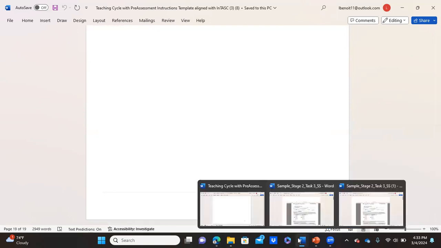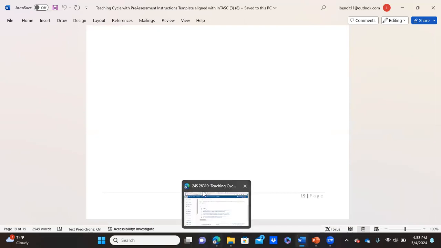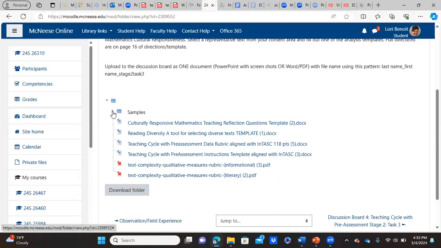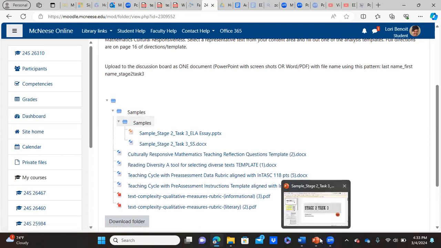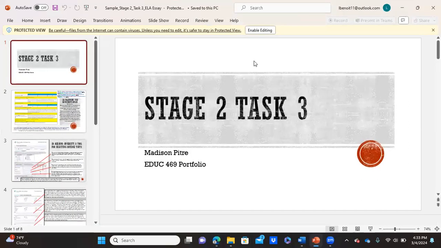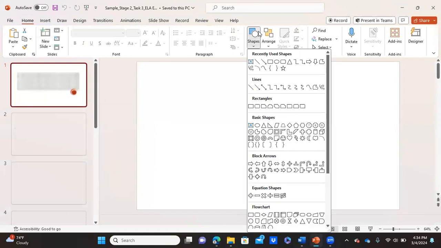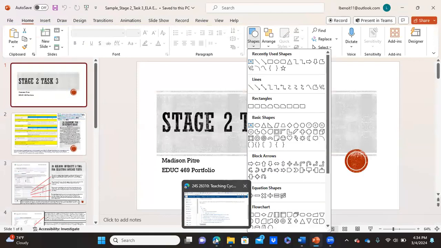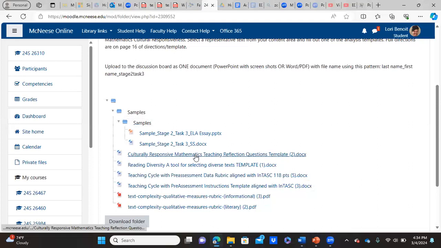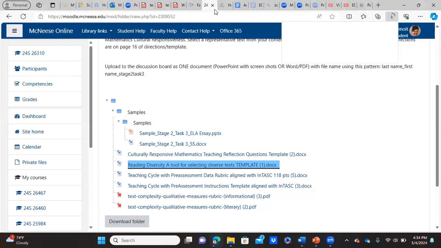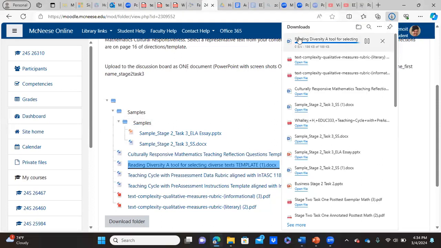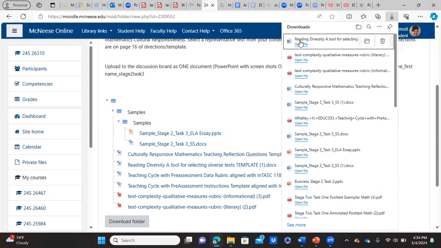And then as we are looking for some of these, I put some samples here for you. We've got an English sample and a social studies sample here. And so the English one is actually in a PowerPoint. And this is the tool. So let me just take a minute before I do this, and let me actually show you. This is the reading diversity tool, because that's what the English one would have used. And it's going to look like this, and you can type directly into it.